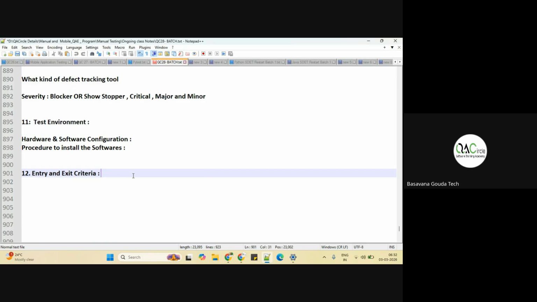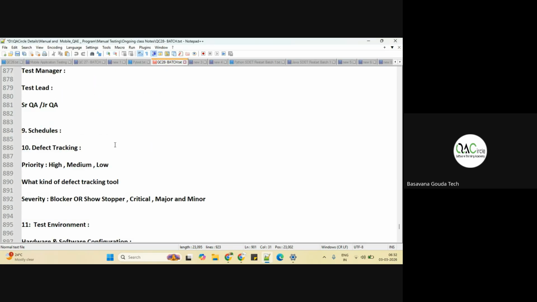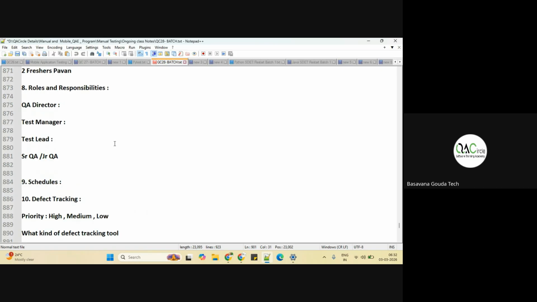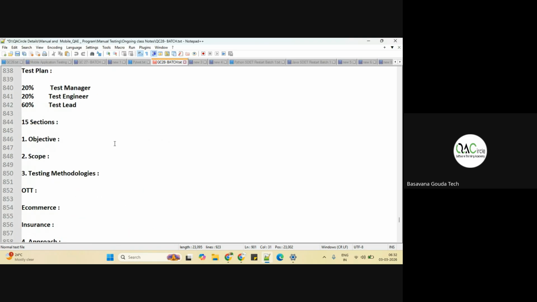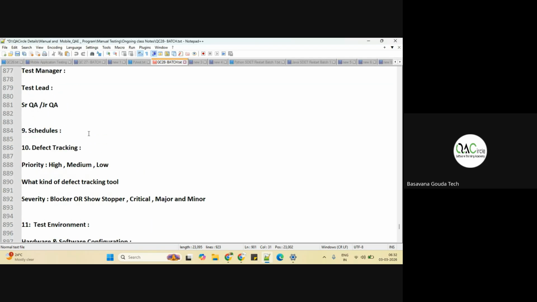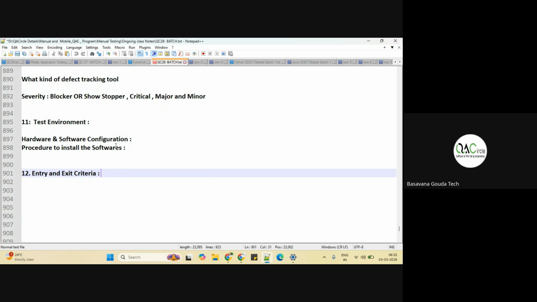Yes, sir. So in the last class, we had a discussion on the test plan, and we were continuing the same. We have to discuss a total of 15 sections in the test plan. In that, we have completed almost 11 sections. So the 12th one is entry and exit criteria. This is the 12th section.